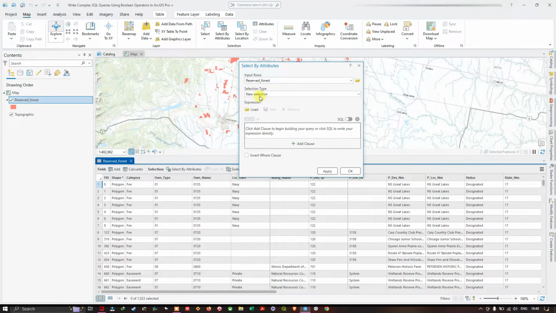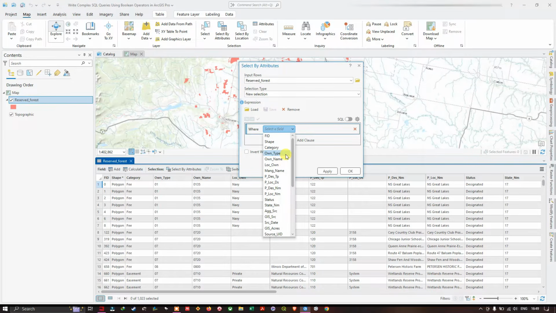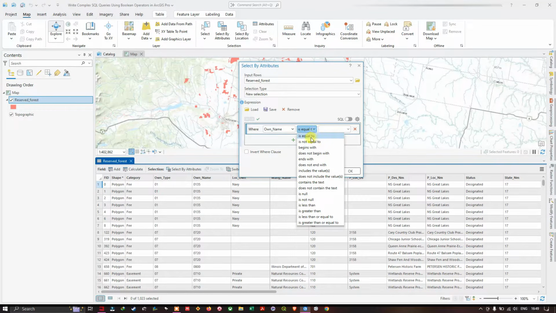Once you've selected the selection type as a new selection, next we're going to navigate to the expression section. In this section I'm going to click the option called add a clause, and I'm going to select a field called owner name, which indicates the reserve forest owned by different owners. Now we're going to select a condition called is equal to, and I'm going to select the field value called 0135, which indicates the wildlife protection services. Now I'm going to click apply.